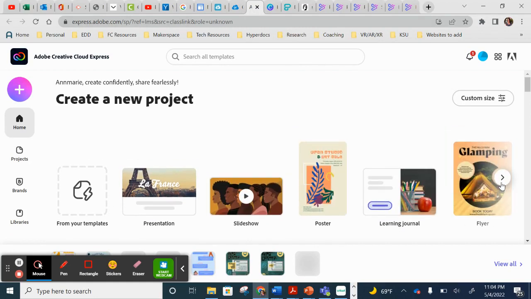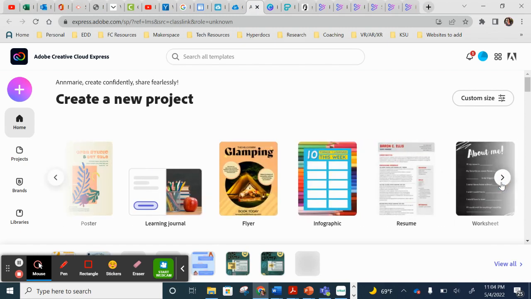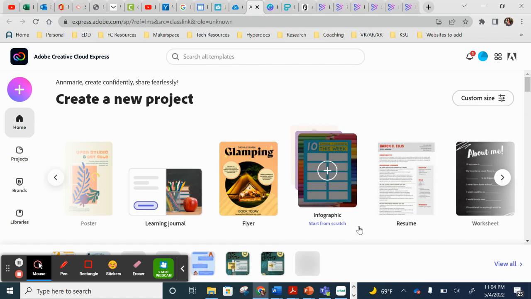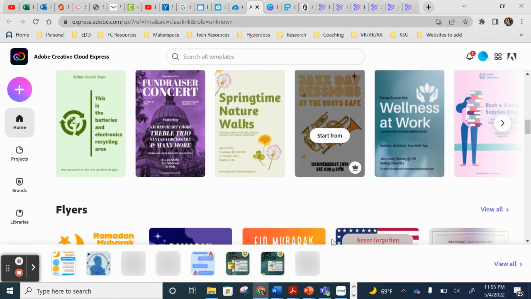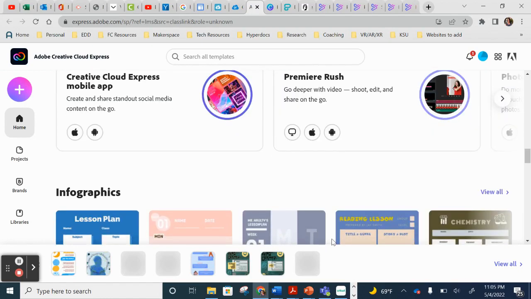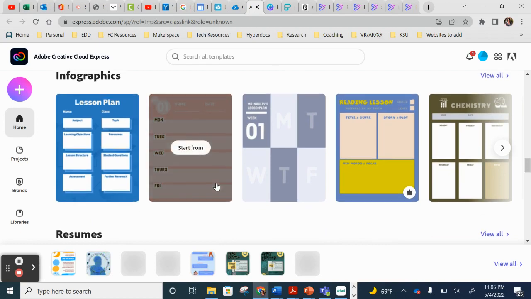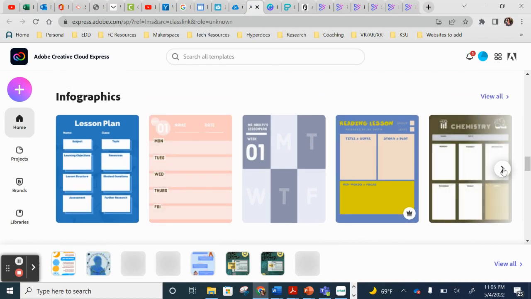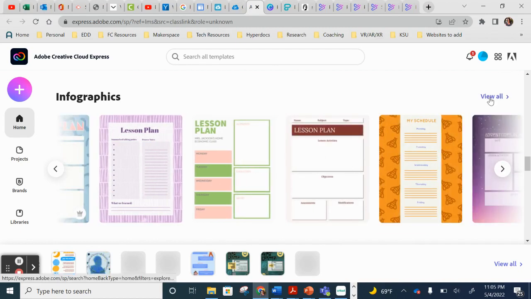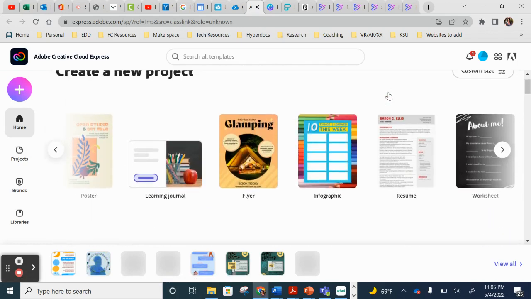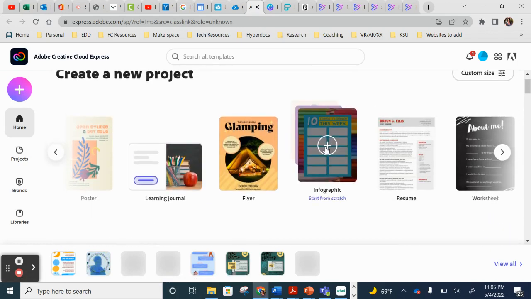Of course, the little caret arrow on the right-hand side will help us to navigate to some more options. And that's where our infographic is hiding. You can also scroll down and look at all these different templates for posters and flyers. If you keep going, you're going to get to infographics. And again, you can click the caret on the right to scroll through several. You can click here and choose view all, or you can simply go to the top where we found the infographic. And if you click this plus, it's actually going to start from scratch.